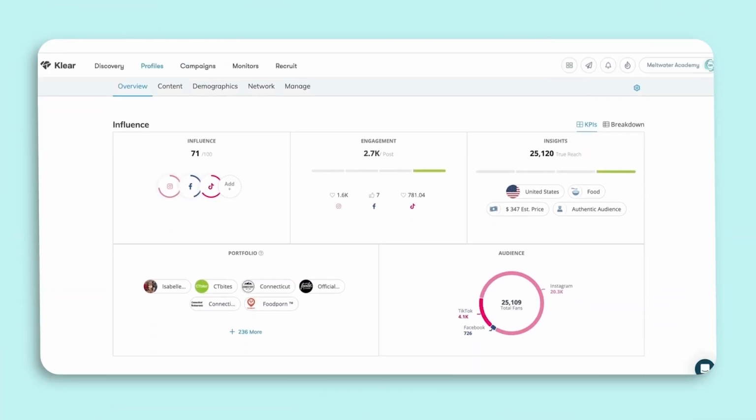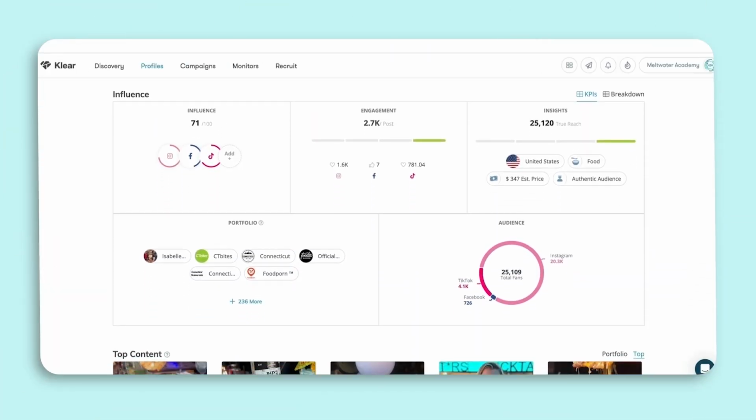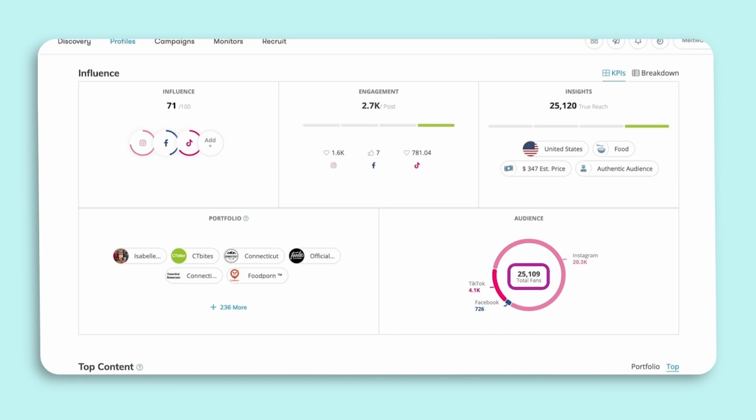On the Overview tab of a profile, you can vet the influencer's engagement to see how influential they actually are with their audience. In the bottom right corner, we can see the overall audience size this influencer has across all their social media channels. We can also see this broken out by channel. Understanding the size of an influencer's audience is an important first step.